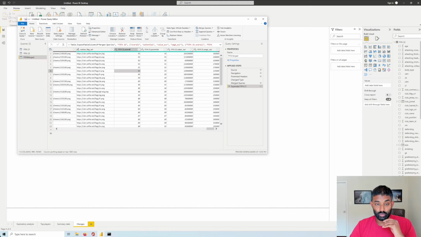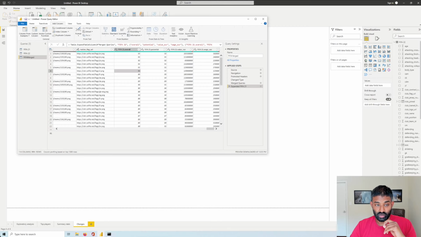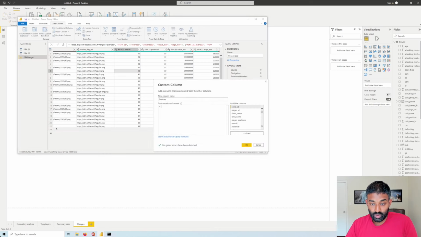All right, so what we can do now is go ahead and create some new columns. You can do that with this Add Column button. It is really handy how Power BI has all of the functions that we want. So what I'm gonna do is hit Custom Column. And what we're gonna do is take our overall rating from 2022, and subtract the rating from 2021.